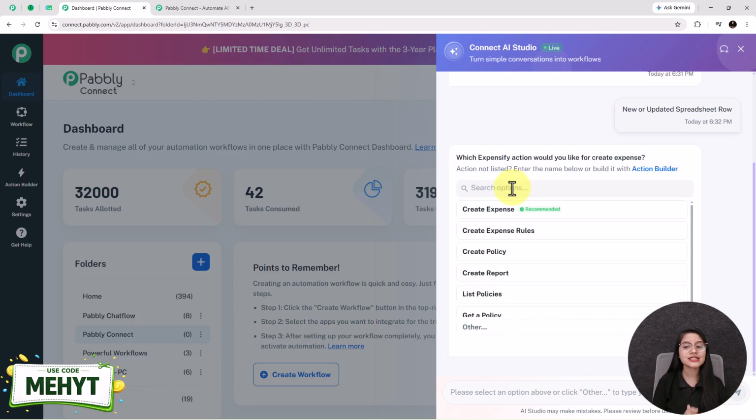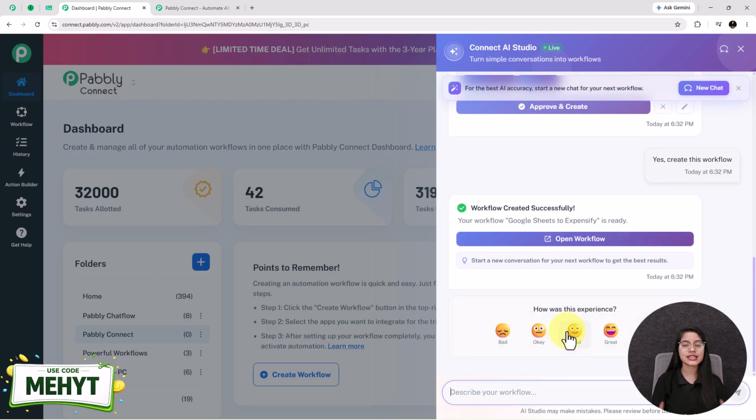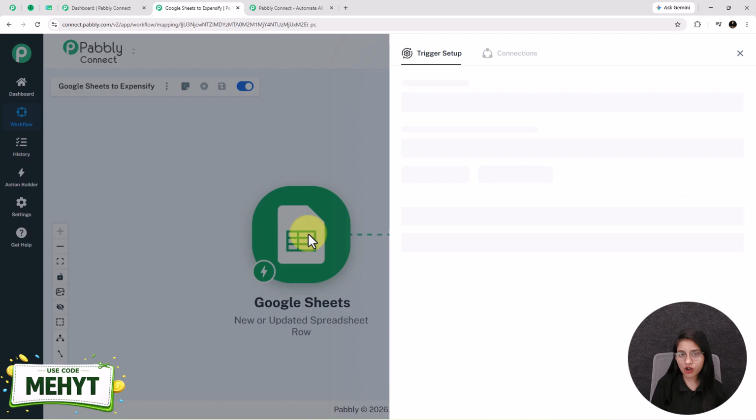After that, it is asking me which Expensify action would I like, for create expense, that I am selecting as create expense. And see, within a second it will automatically generate a workflow for me and ask me for my approval. So I'm approving it by clicking on this button, and see, it says that workflow created successfully. Now I'm going to open this workflow and look at this. I got the exact application that I need, that is Google Sheets and Expensify. After getting the application, we need to make a connection. So for making it, you just have to click on the application.